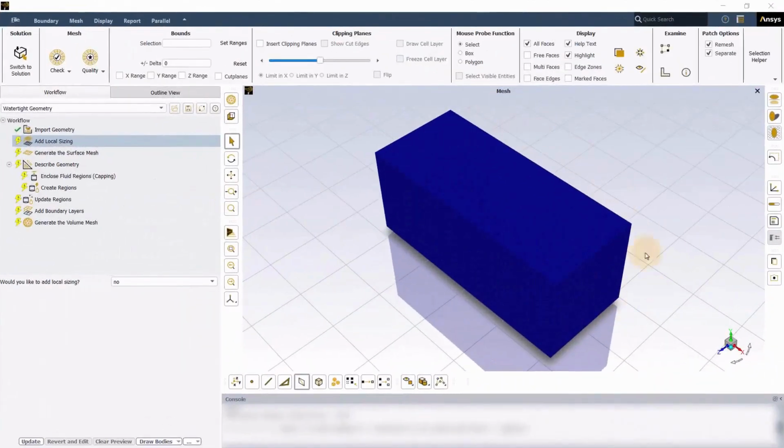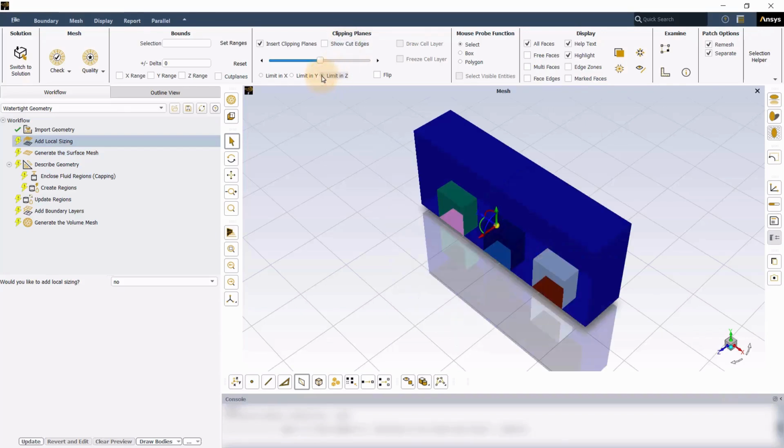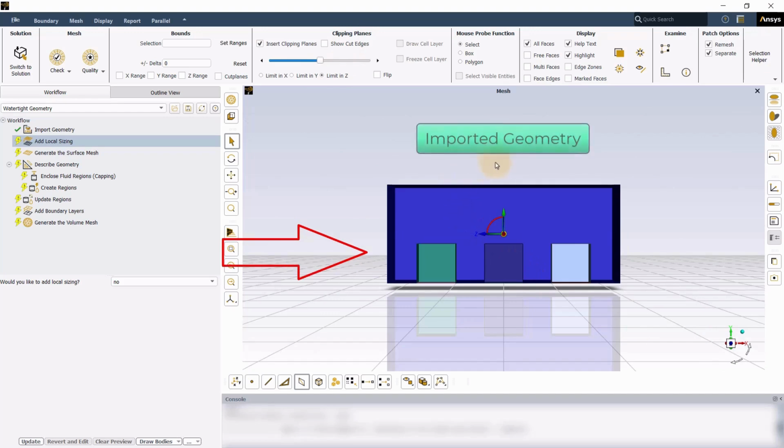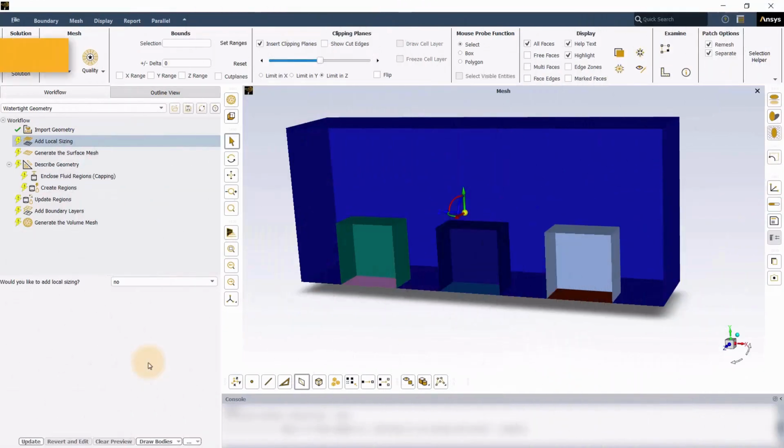Once the geometry is successfully imported, turn on Insert Clipping Planes in the Clipping Planes section of the ribbon and select Limit by Z. We can now see the inside of our geometry where we have 3 square boxes enclosed by a larger box. The next task is the Add Local Sizing.